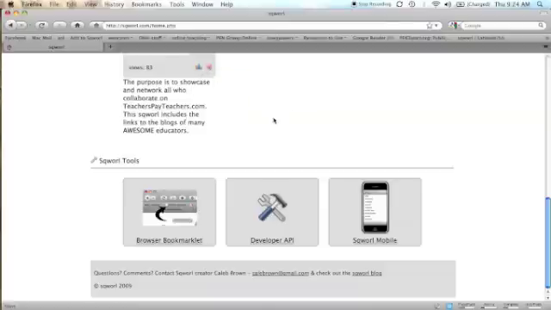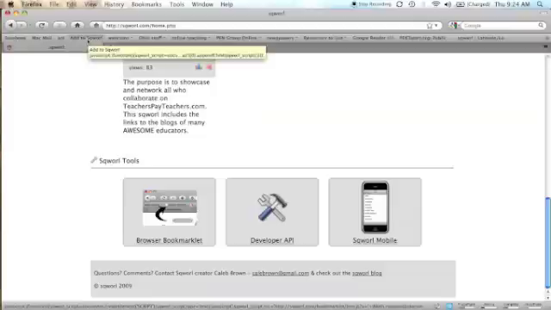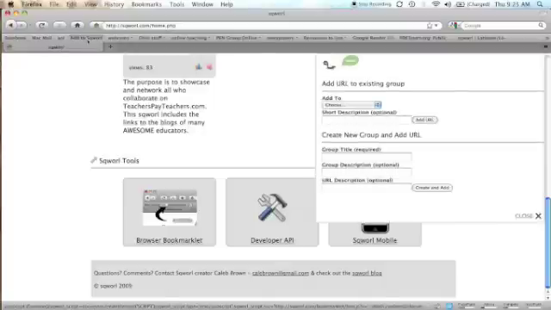But what I wanted to show you is if you go down here to where it says Sqworl Tools, and you click on the browser bookmarklet, it'll click and it'll install very quickly. Right up here on my toolbar, I have an add to Sqworl. Okay, and if I click on that, it opens this little box on top of any web page that perhaps I want to add to my Sqworl.